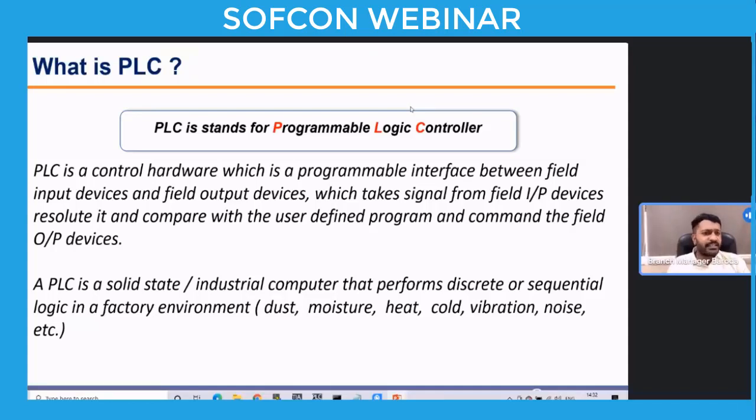What is PLC? PLC stands for programmable logic controller. It is an industrial controller, right? If you talk about automation technology, there are lots of types of automation. Industrial automation is there, home automation is there, office automation is there. When we talk about industrial automation, and we want to automate our industries, then we have to use some industrial controllers to automate our process.